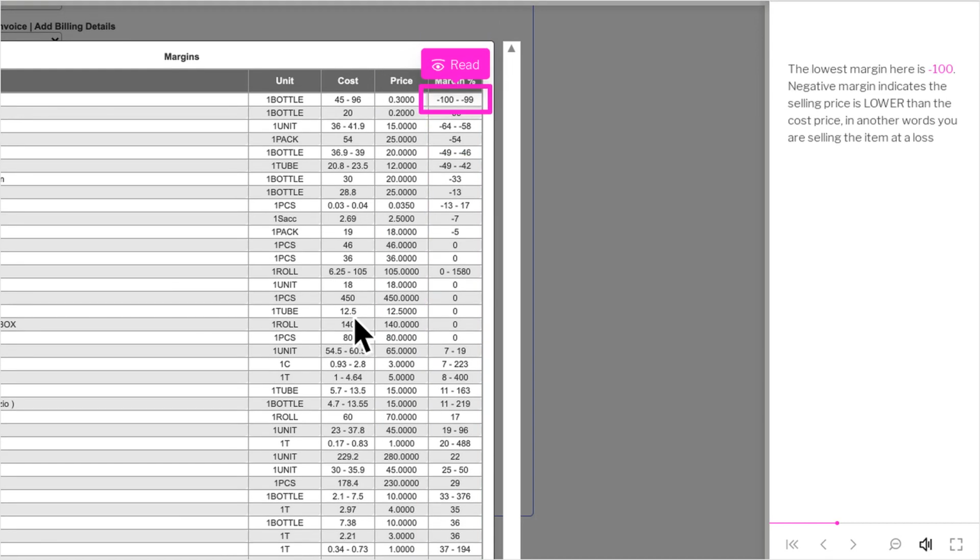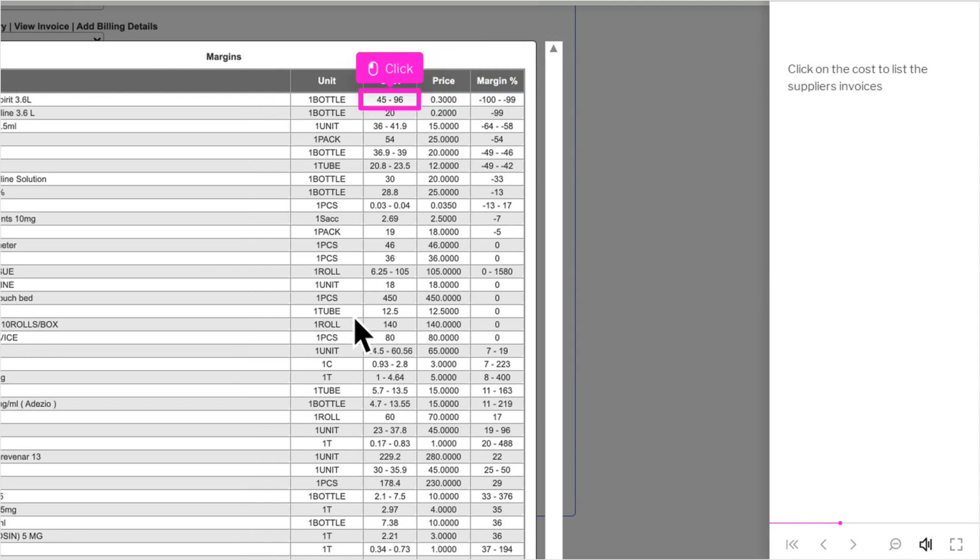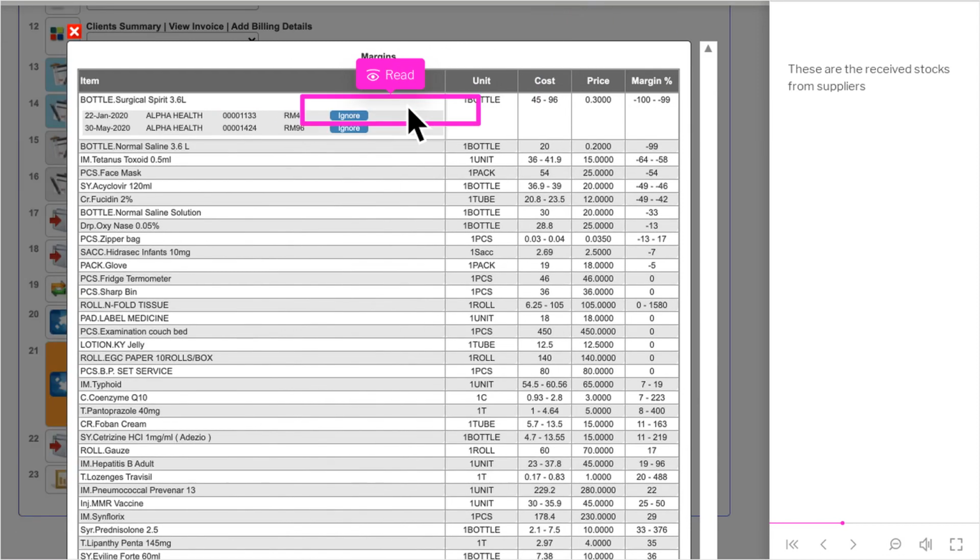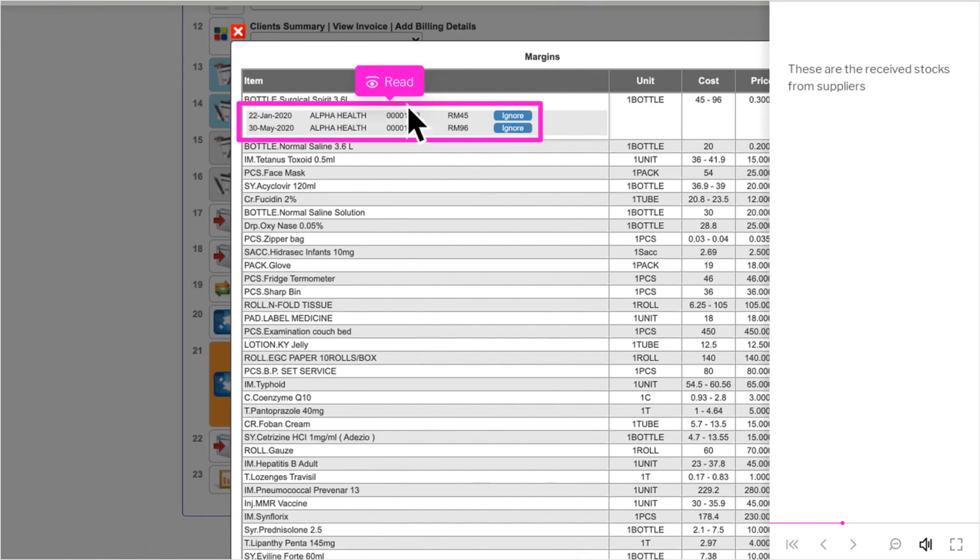The lowest margin here is -100. Negative margin indicates the selling price is lower than the cost price, in other words you are selling the item at a loss. Click on the cost to list the supplier's invoices. These are the received stocks from suppliers.